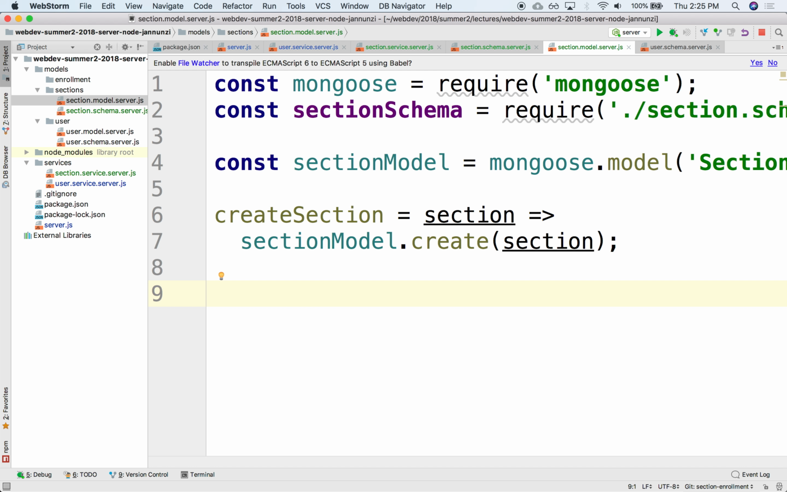Now we need to export all our behaviors in this module. We need to export it so that folks can use this behavior from outside of this file. Okay, so where do I want to use it from?